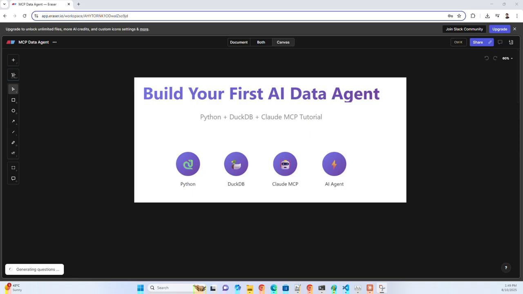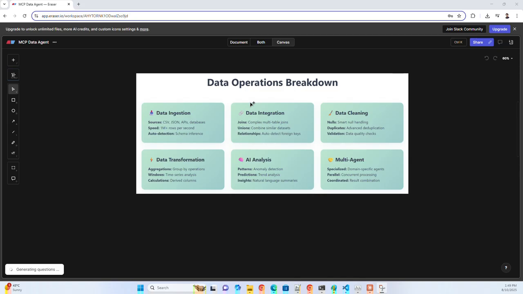So this agent can perform all the data related tasks, all those data operations like data ingestion, data integration, where you can perform multiple joins using all those tables that are already in your database. And data cleaning, for example, you can remove all the nulls from your tables, or you can remove the duplicates, and you can do some validations of the data. And also there are the most important activities, the data transformations, where you can do the aggregations and group by operations and so on.